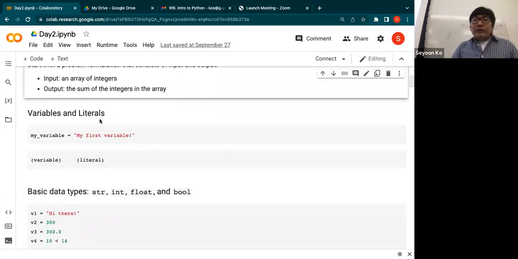And then we talked about variables and literals. So we can create and assign a value to a new variable using the equal sign. On the left side is the name of the new variable, which gives a pointer to a location where the data are stored. And on the right side here is a string literal, which defines the value to be stored in the memory.